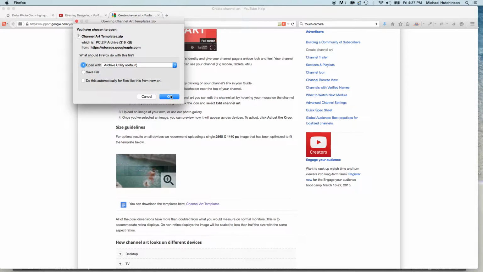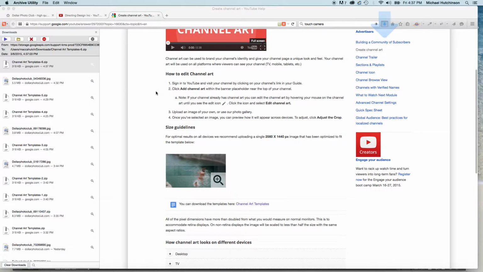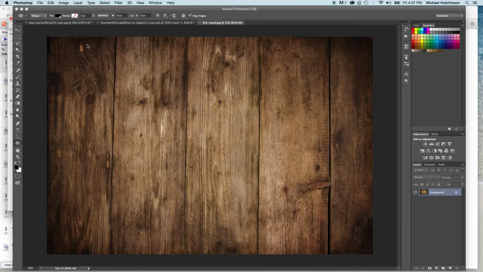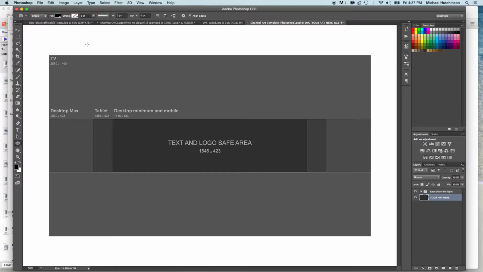So download the templates. You're going to get two templates, one for fireworks, one for Photoshop. In this instance I'm going to use the one Photoshop. So once it's downloaded, find your template, open it in Photoshop. Immediately you can see it gives you parameters for all of the views for different devices.